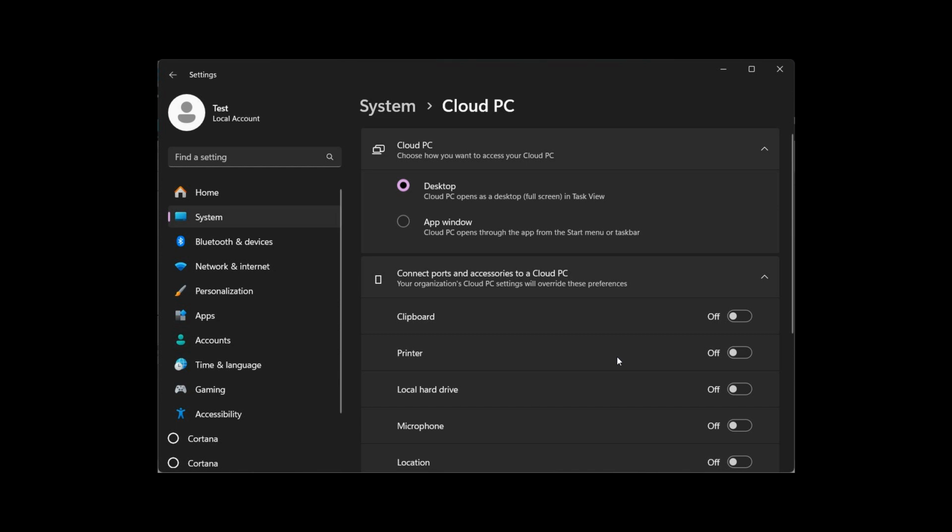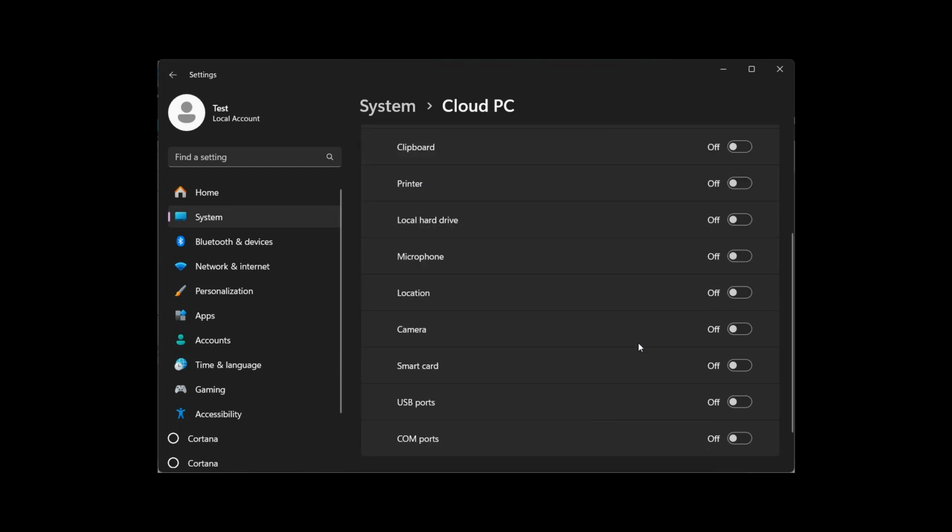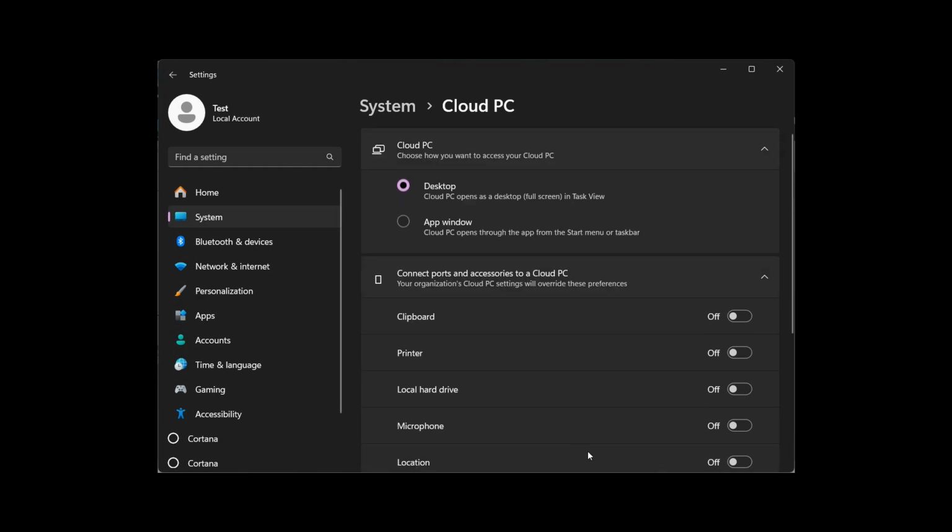Now, if this does roll out, as we can see, you get settings for clipboard, printer, location, camera, and so on. And I think this is great because if you are using a cloud PC, be that on your desktop or in the app window, this will give you a couple of options to let you choose if you want to use a lightweight cloud PC or if you want the full house, so to speak, the full version of the cloud PC with all these settings enabled. So nonetheless, thought this was interesting.